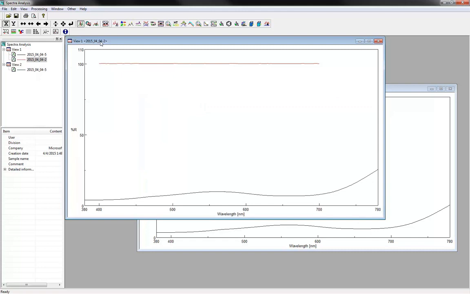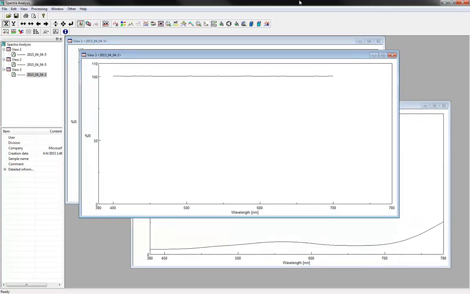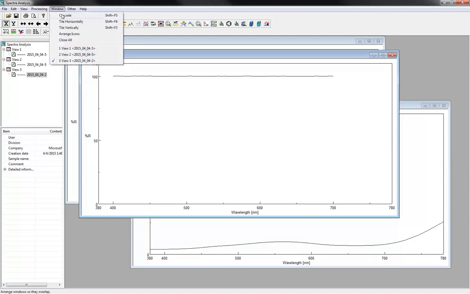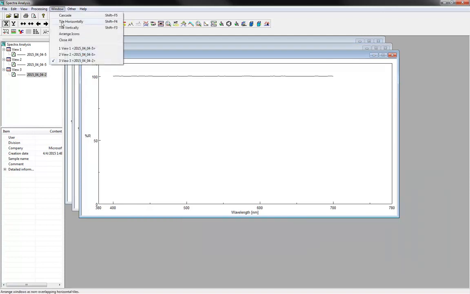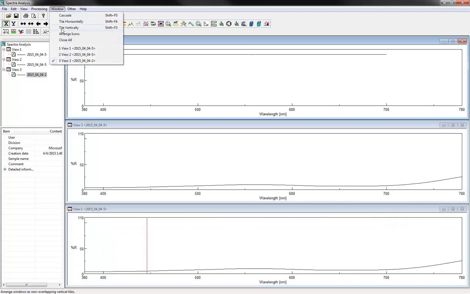To move an overlaid spectrum to a new view in the workspace window, click on the spectrum you wish to move and drag it so that a new view is created. You can also adjust how your spectra are set up by going to Window, Cascade, Tile horizontally, or Tile vertically.